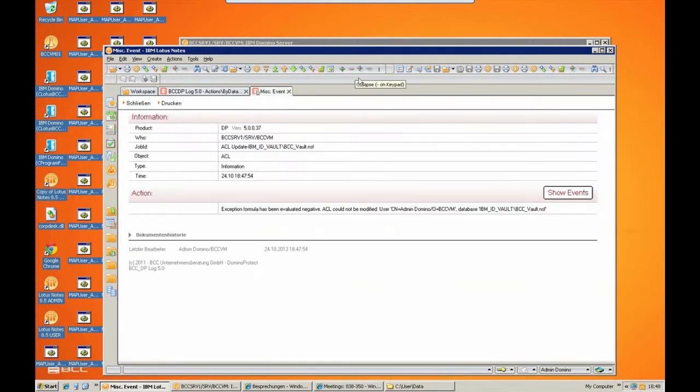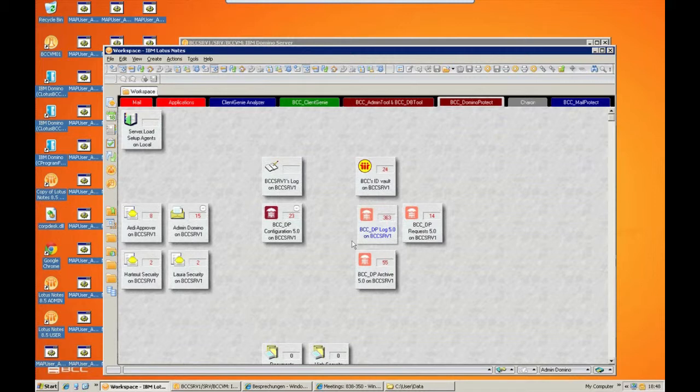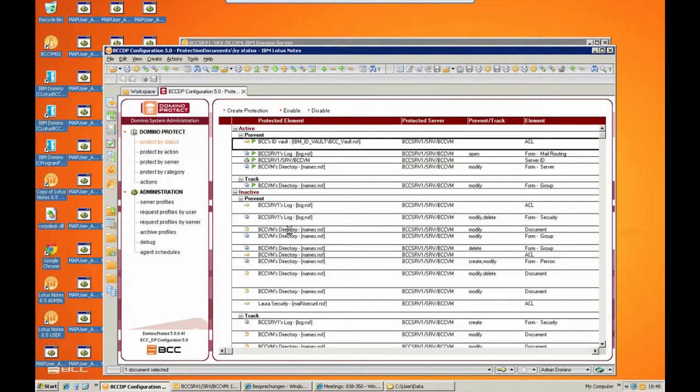By database, as you've seen, the ID vault database, I have tried as user admin domino database to do a change. We can also configure DominoProtect in such a way that if something is blocked, you can send an email to an auditor or a security officer that something has happened in your environment, and this is really a very useful feature.